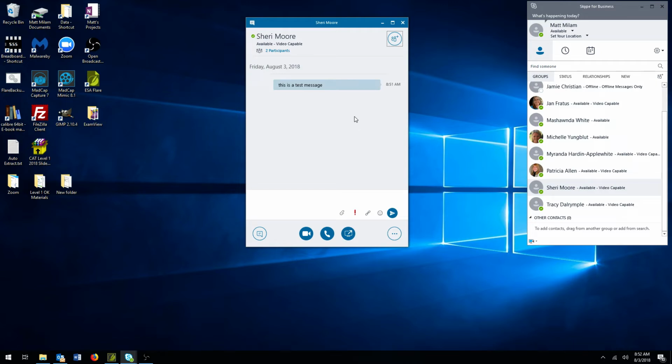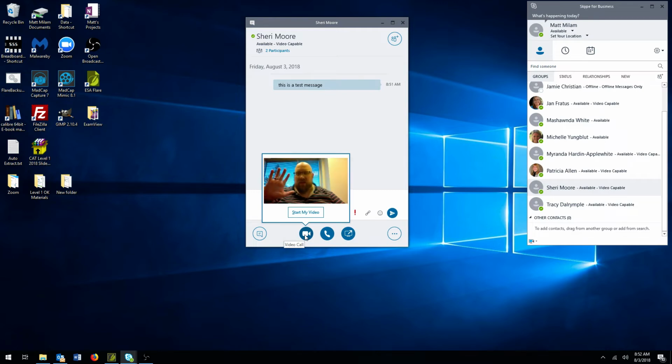In addition to the basic chat and the group chat, there also are some video conferencing tools available. So you'll see down here at the bottom, I have these three little buttons. One of them is a video call. So if I click on this right now, it'll actually show a preview of my video so you can see me right there.